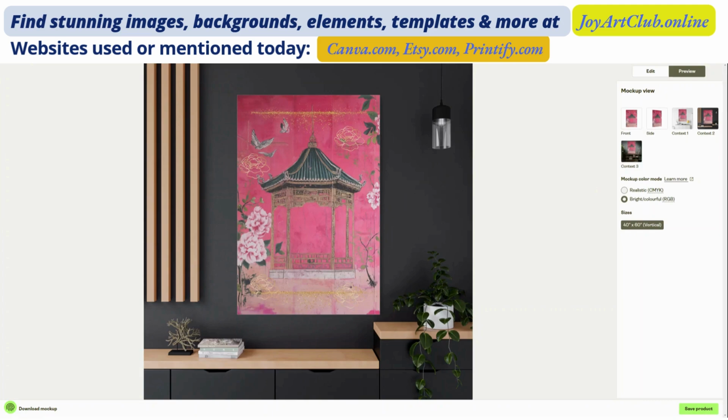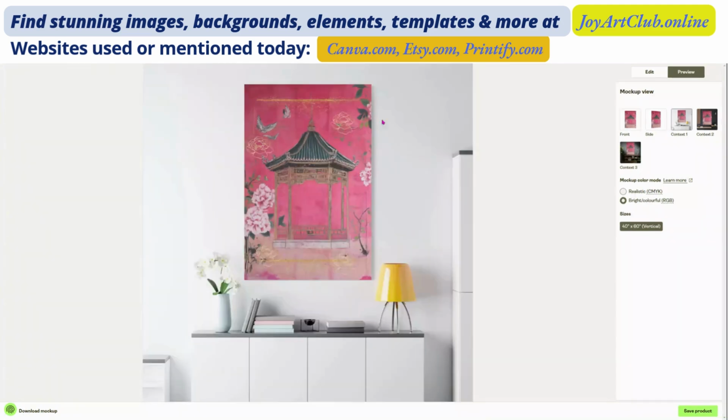So when you click on a preview, you will see there are options for you to look at, and this shows how your wall art, your beautiful wall art, will look on the canvas when customers purchase your wall art.